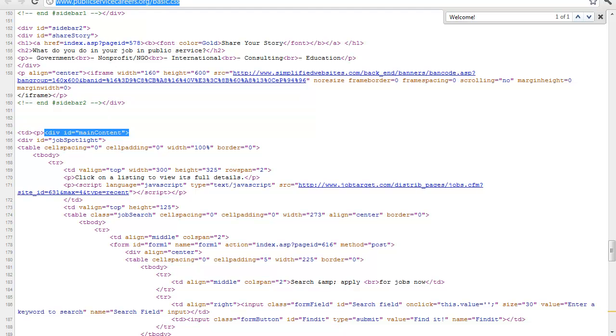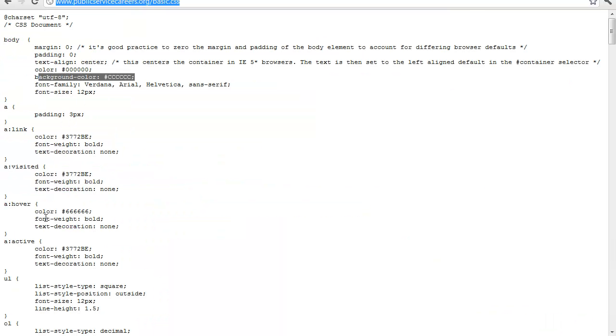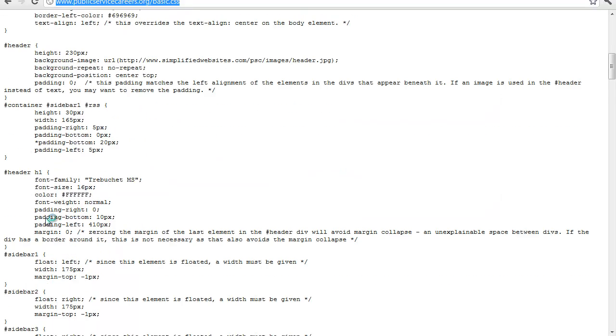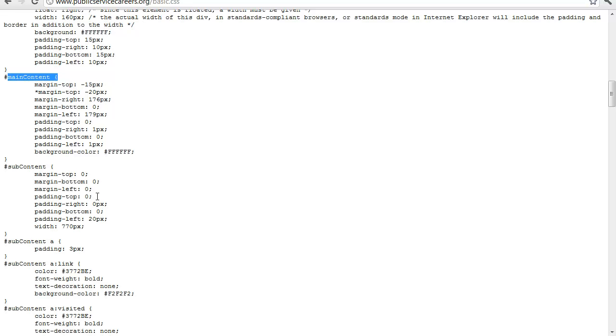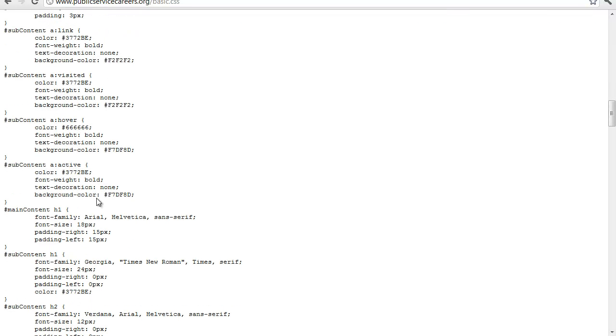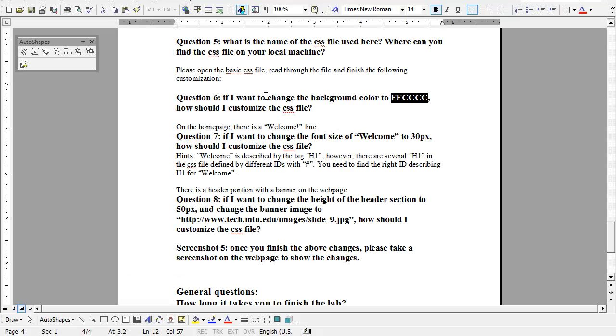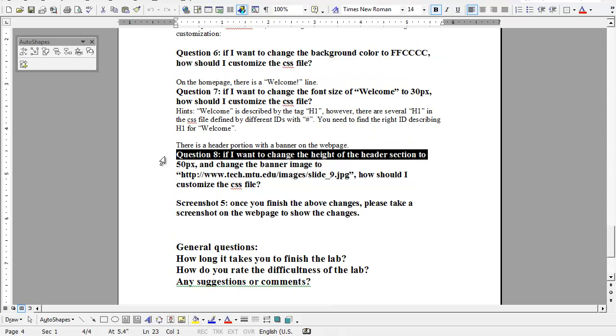Main content. So now you go back to the CSS code. Where's the main content? So you see main content here, and you are using H1. So main content H1, which is here. The font size originally is 18 pixels. Now you need to change this to 30 pixels. That makes sense? Maybe I go too fast, but just spend some time trying to figure out where to find things.